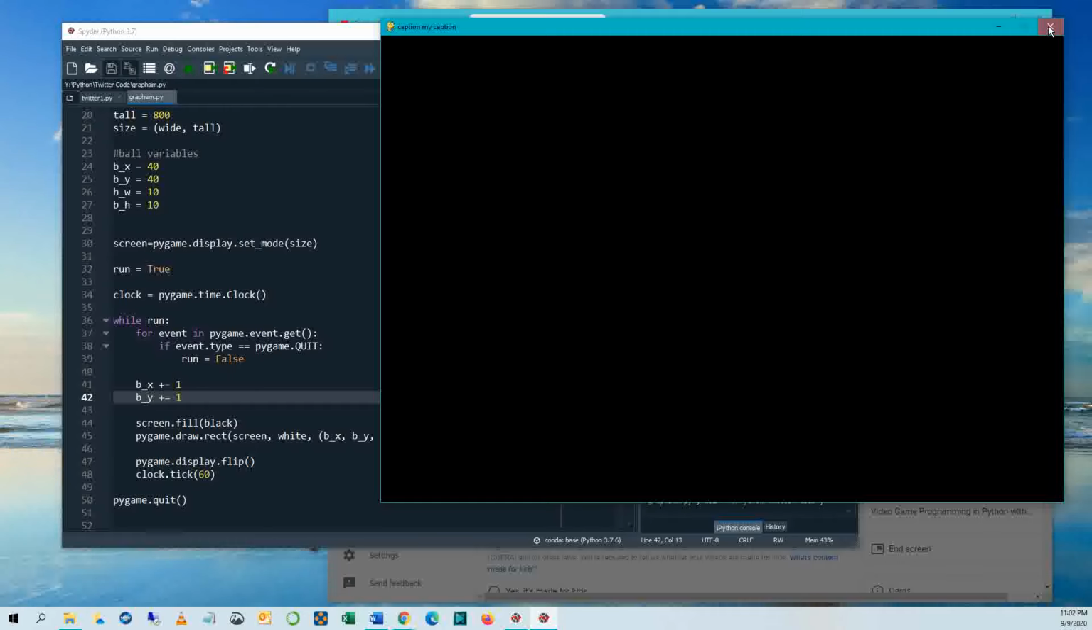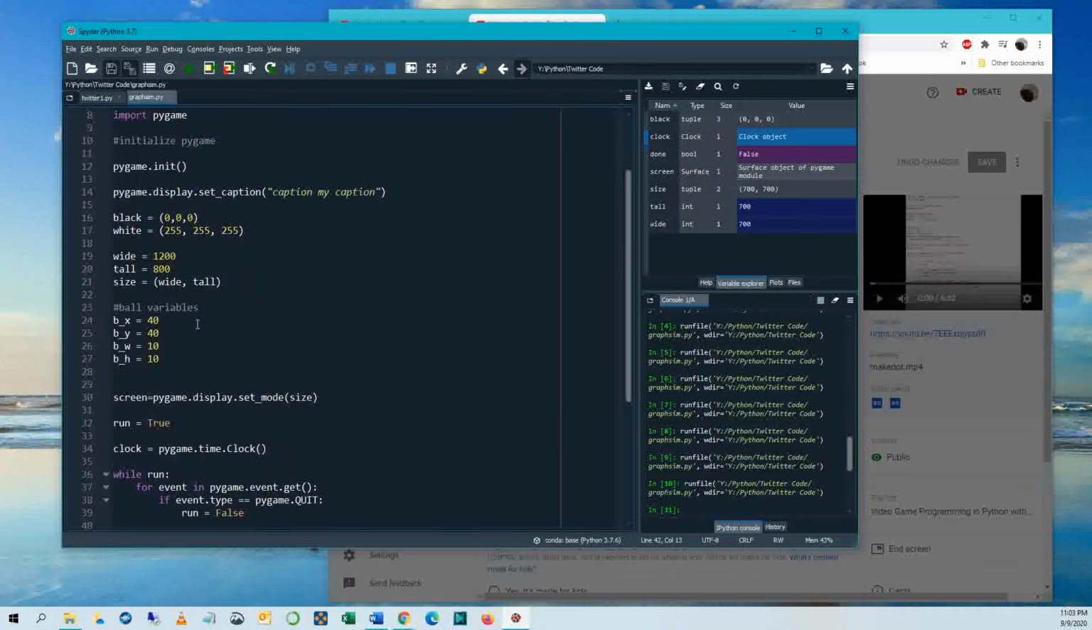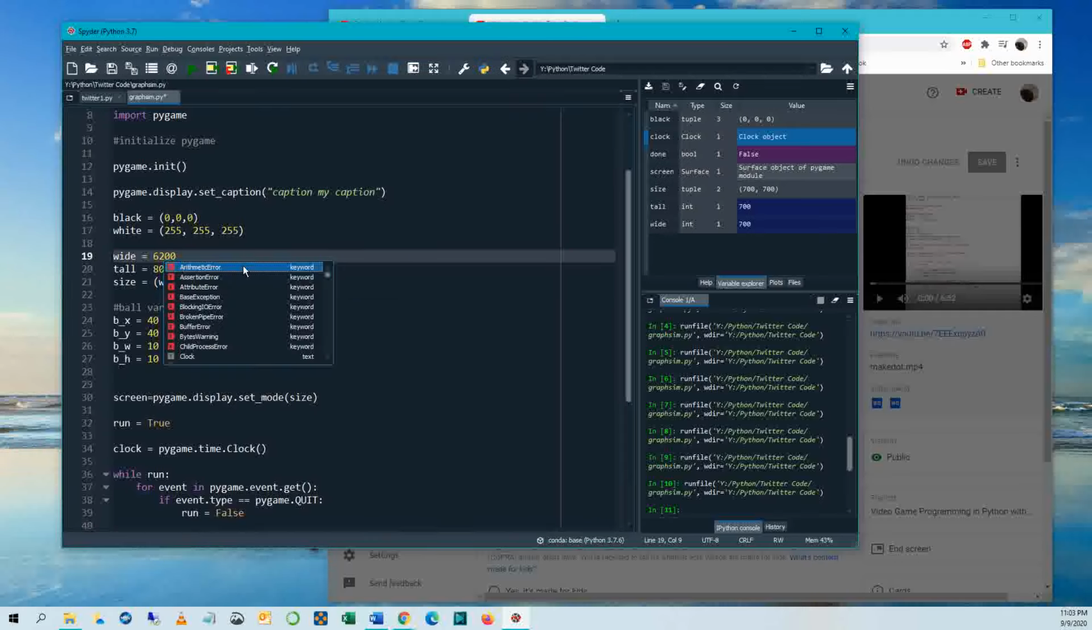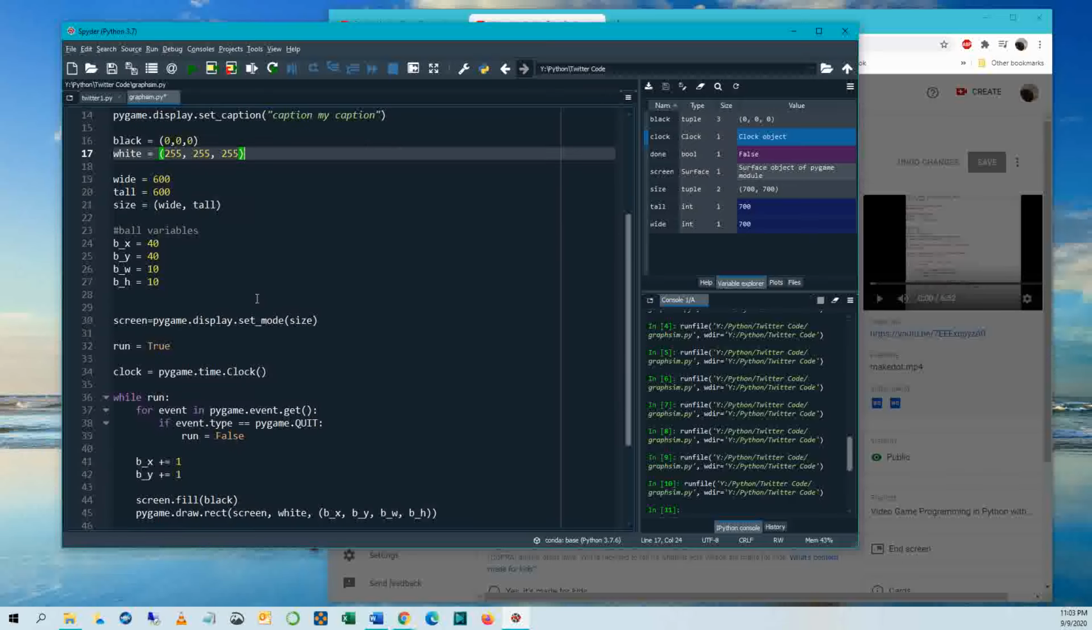All right, so let's think about that. How can we do that? Well, I'm going to go ahead and make this playing surface a little smaller. We'll make it 600 by 600. All right, so I've got a 600 by 600 playing surface. And I'm starting, I don't know, I could start at 0, right? Like 0 x coordinate and 0 y coordinate.